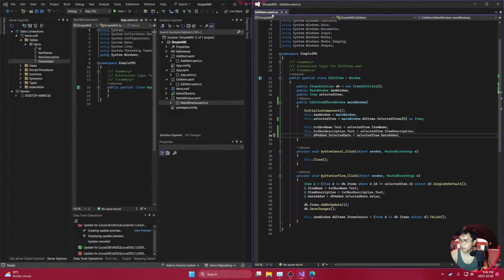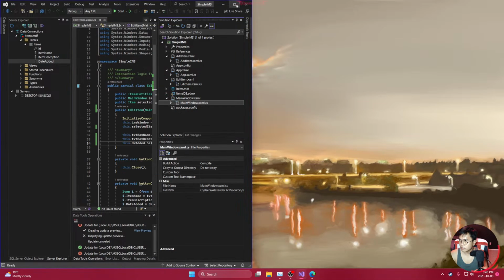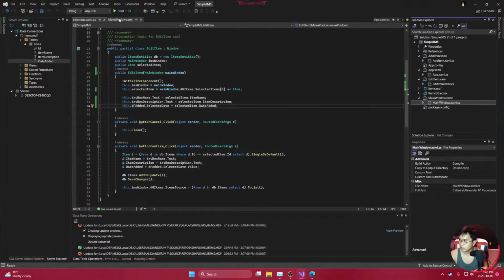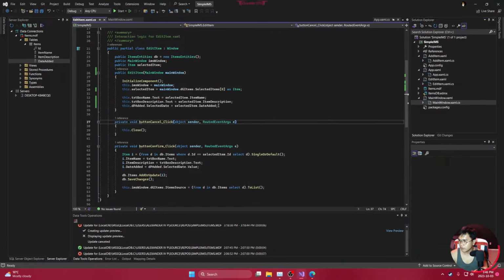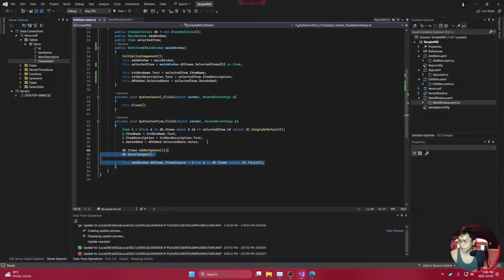Now I can just close the add item and go back here. So if I click on this, it should still run regardless, and it should still work the same way. If I click on edit, it gives me monitor. Click on keyboard, it gives me the information for keyboard. So that is this line. Now for actually editing the information, it is this one.